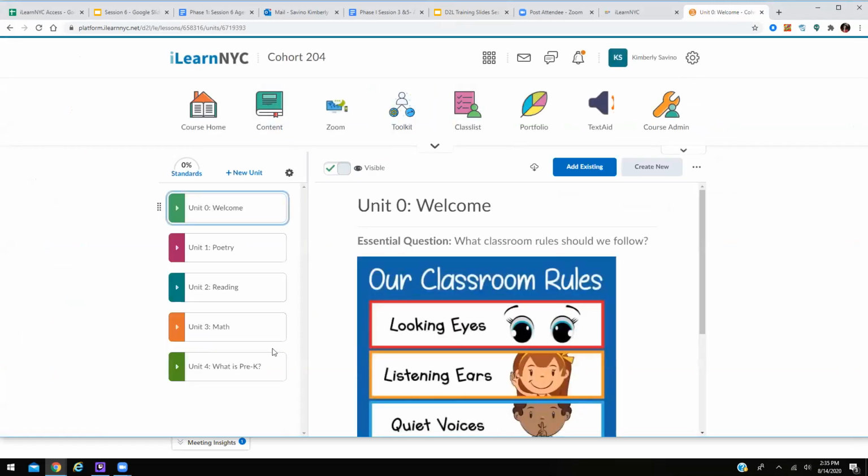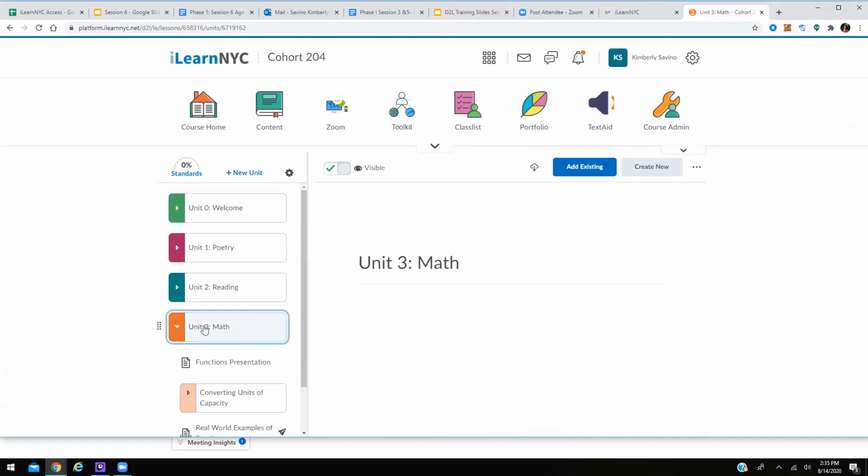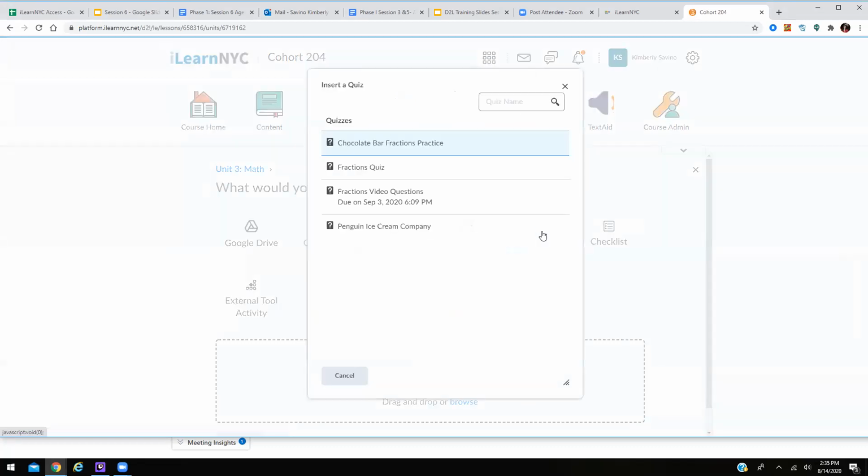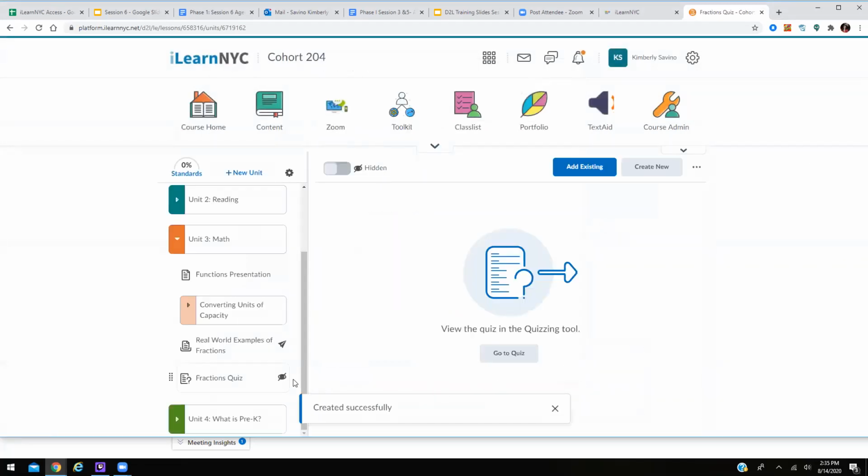Okay, we're going to click on the math unit because it is a math assessment. Now we already have the assessment created, so we're going to click on the Add Existing tab. We're going to click on the Quiz tab, and then we're going to choose the quiz that we would like to enter into our unit. So I'll click on the fractions quiz, and there it is.